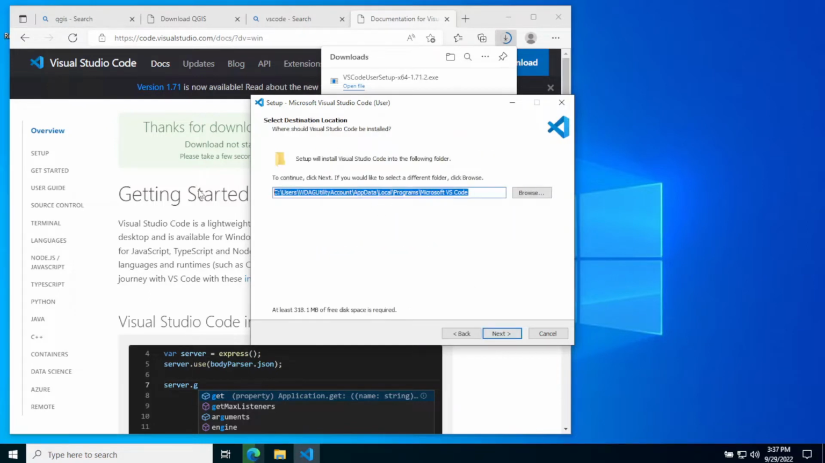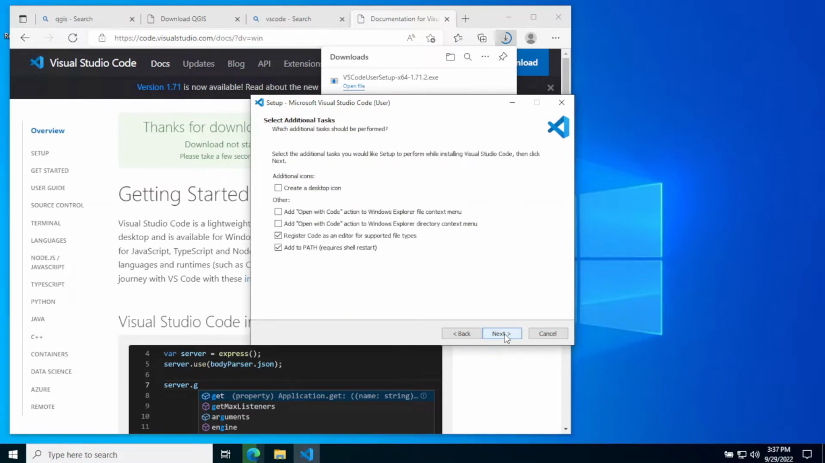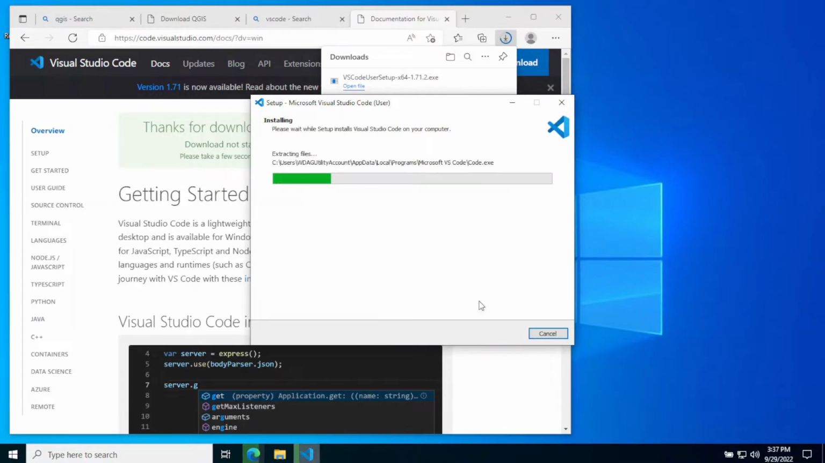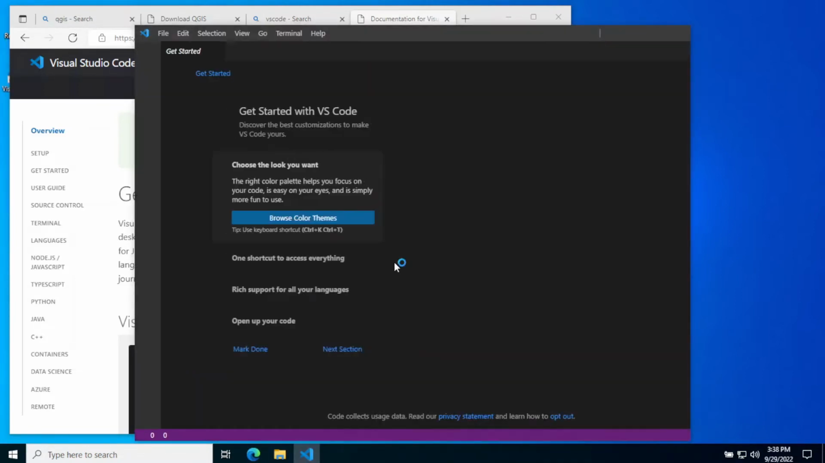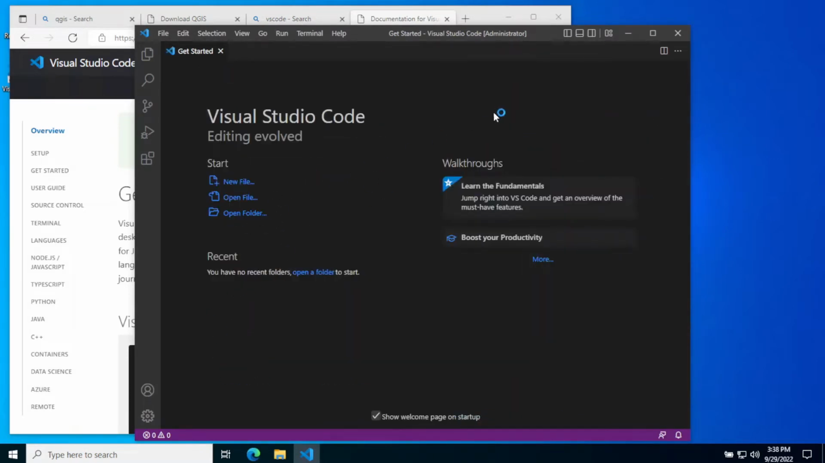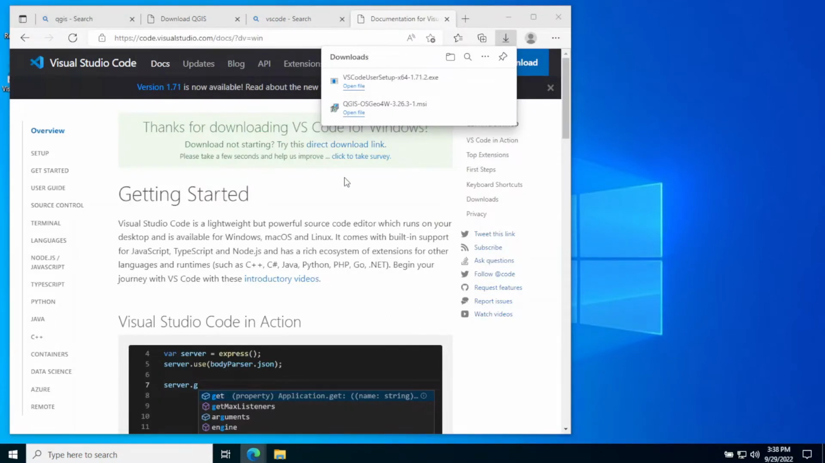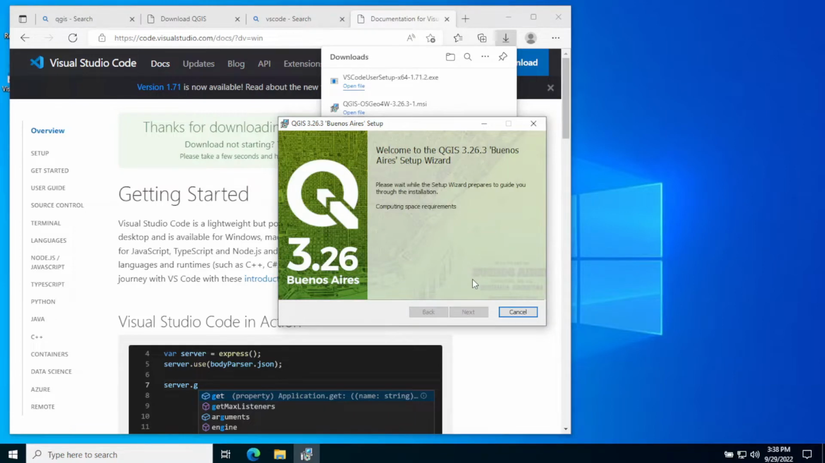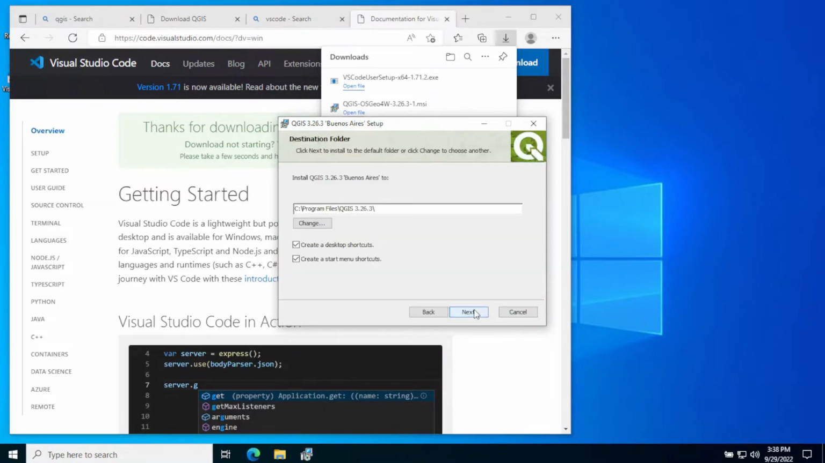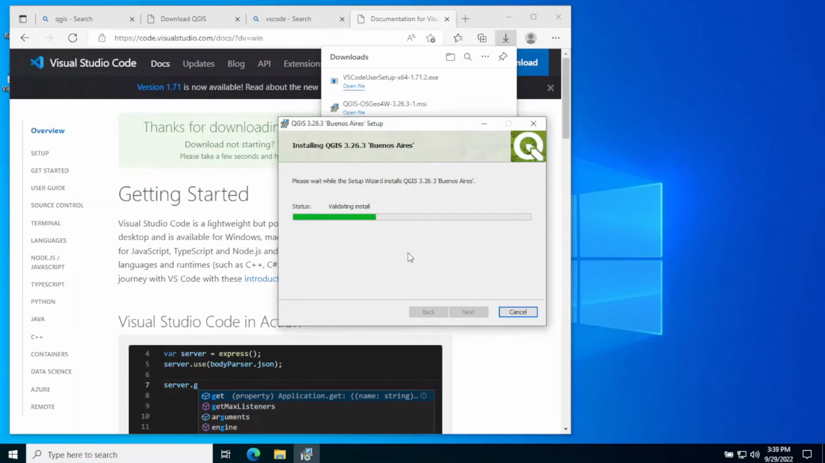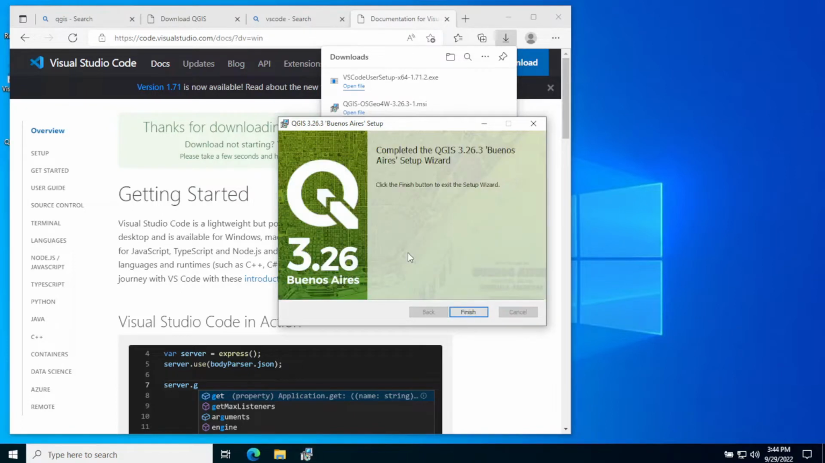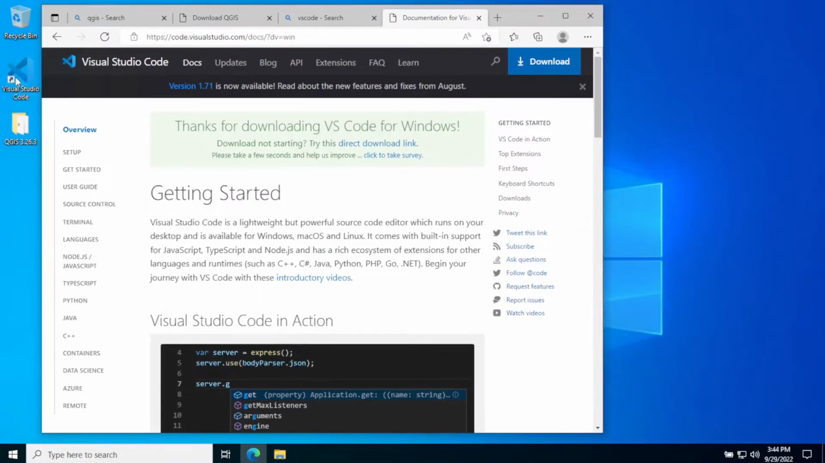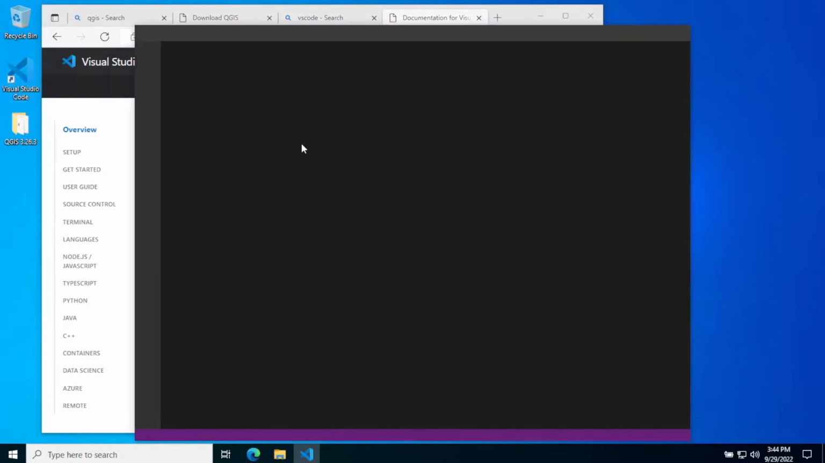Install VS Code. Pay attention to this location. We are gonna use it later. That's fine, we can close it. Let's install the QGIS. Okay, it's done. Let's open VS Code. We're gonna create a new file.